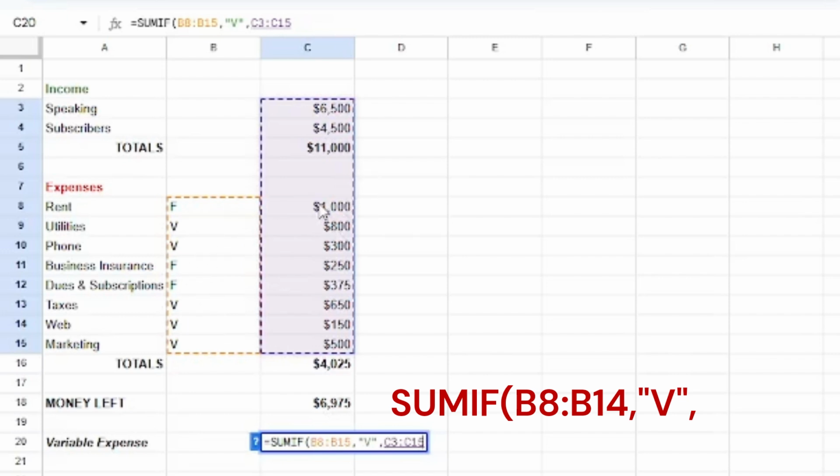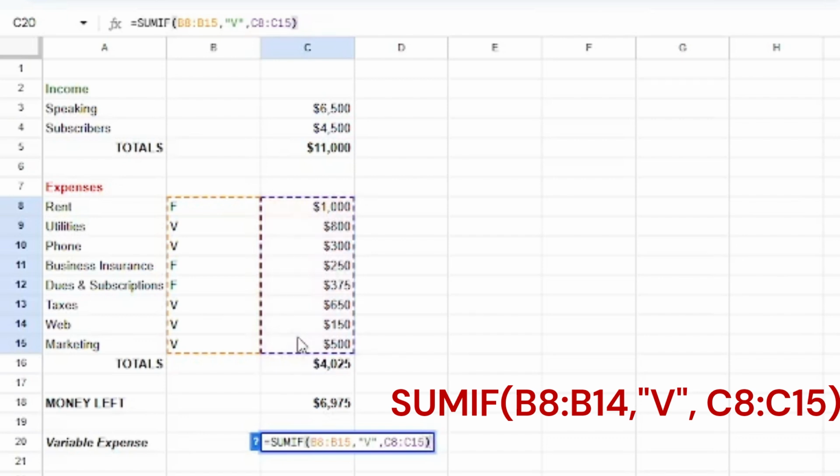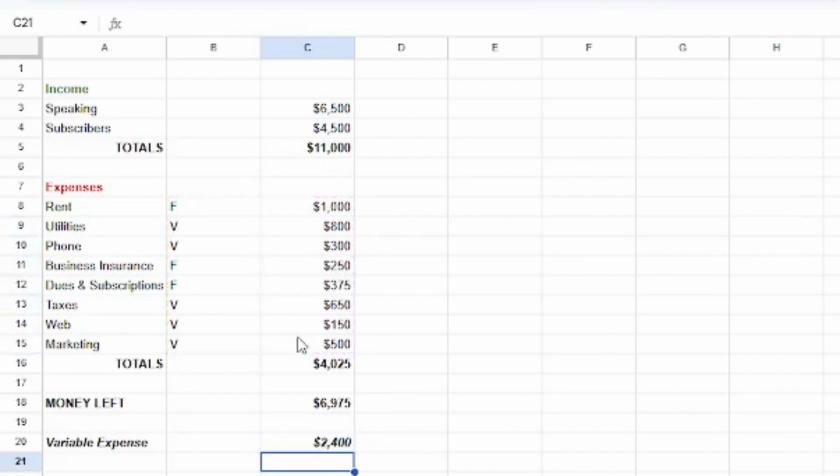So I'm telling the sheet to look in column B for anything that has a V in it. And if it has a V in it, look at the numbers next to it and pull out just the numbers that have a V next to it. I'm going to type a close parenthesis, it's a shift and a 0, and hit the enter key. And there, now SUMIF has pulled out any of the expenses that are variable.